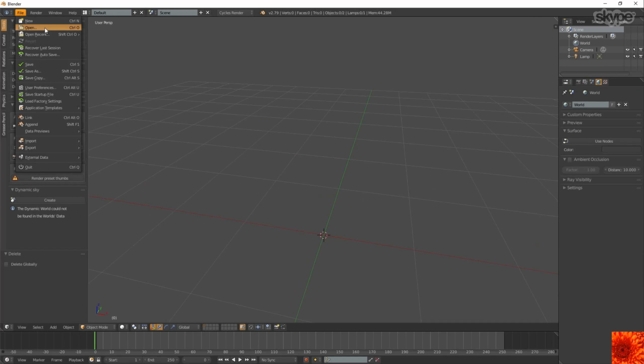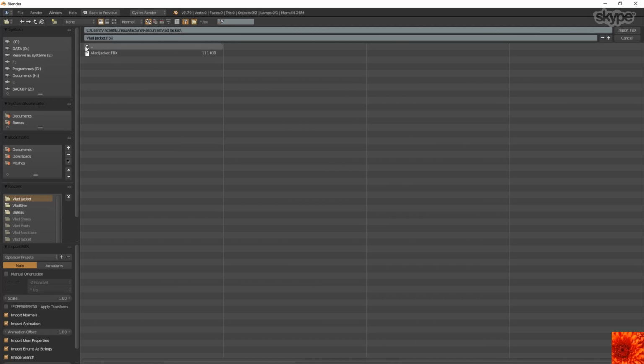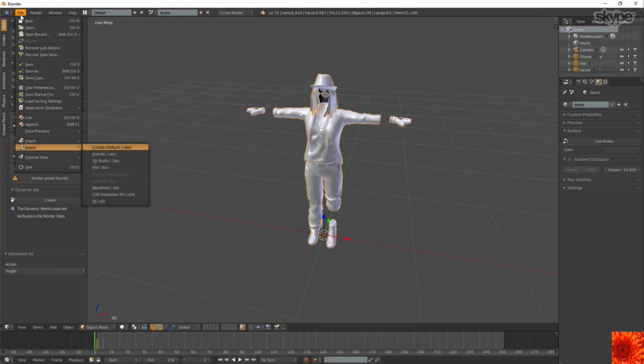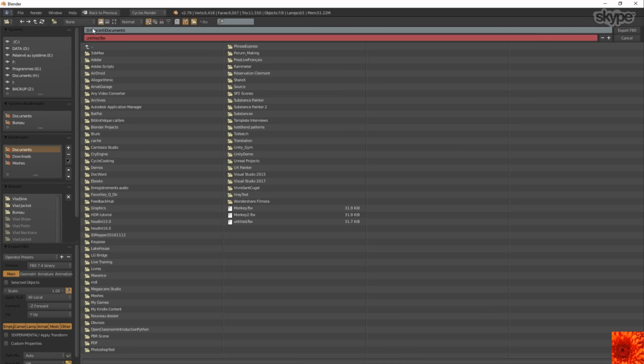So if I do File, Import once again, like this, I go here. Again, you see that I already prepared a Vlad with all the elements, and when I have all the elements like that, I just selected everything. I went to File, Export, and I exported it. I said selected object to make sure that everything is exported in one object.